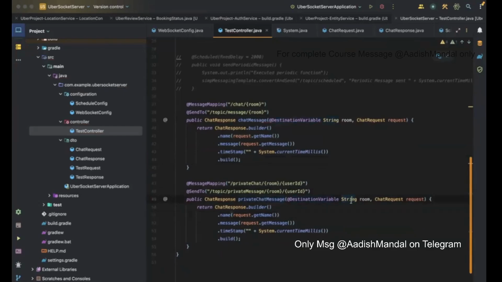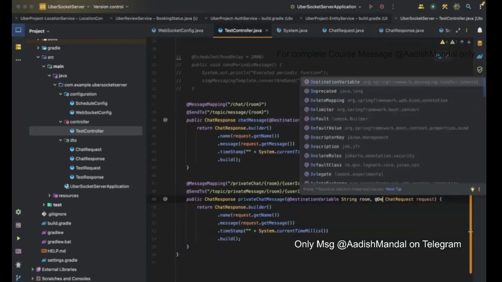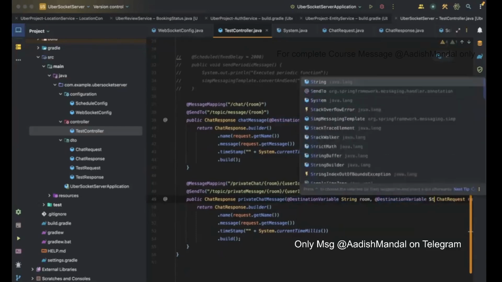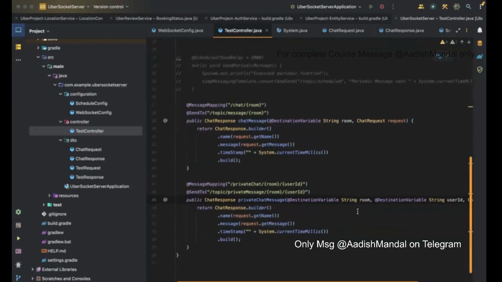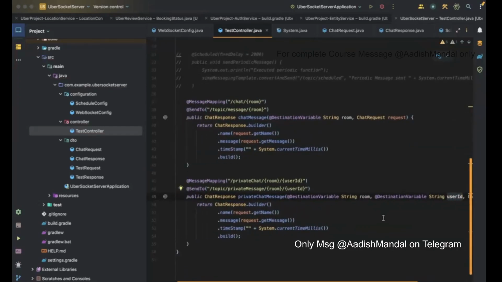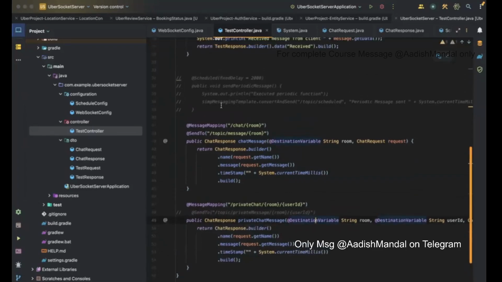Now, just like the destination variable string, you will be having one more destination variable, at the rate DestinationVariable string userId. Got it? Now, you want to just send to this specific user ID. That's what this SendTo is going to do for you. Okay. Now, the only thing is when you by default return it, it tries to return directly to the /topic message broker.